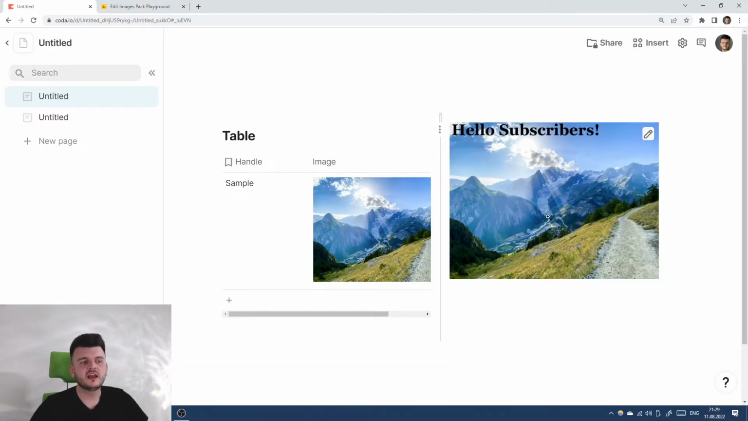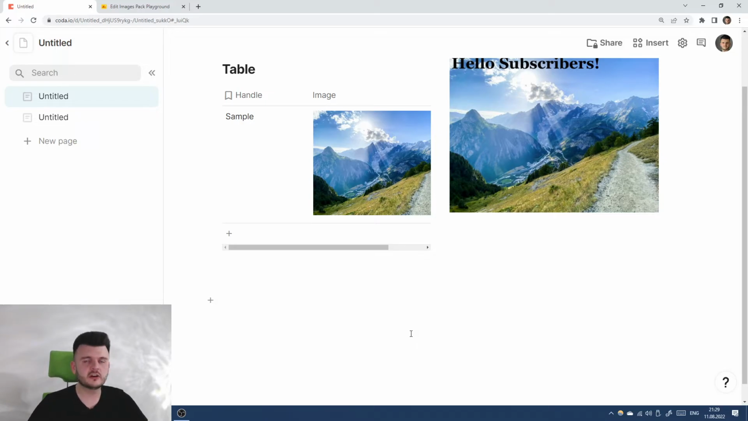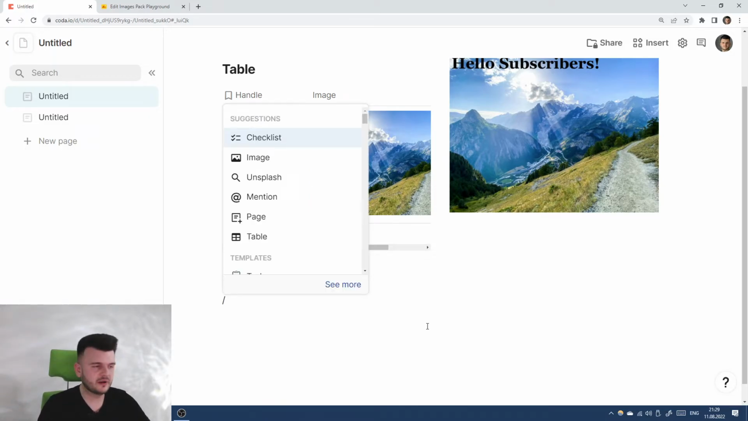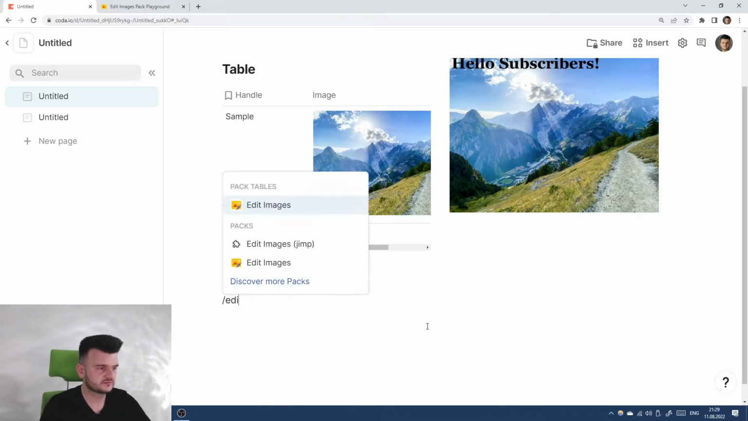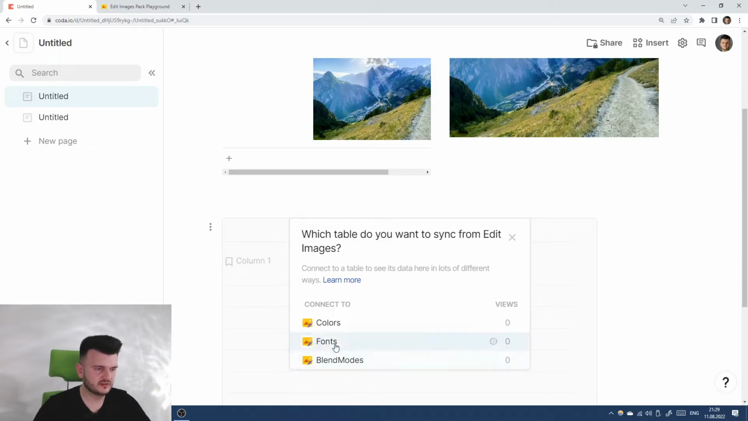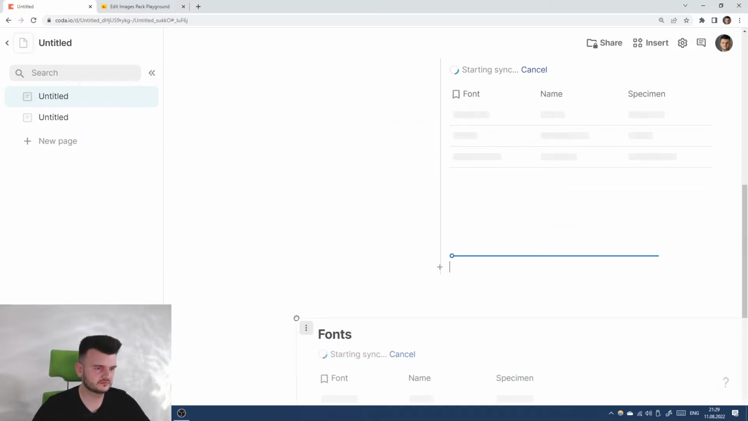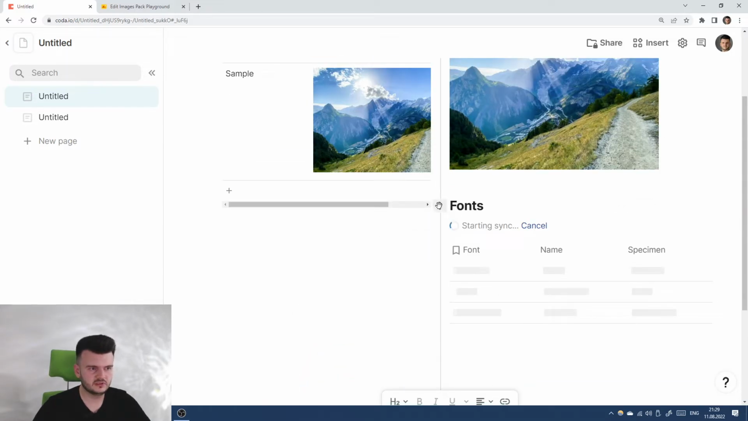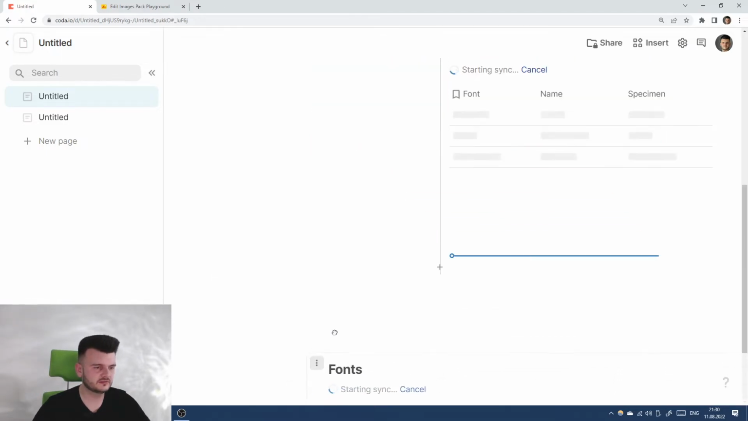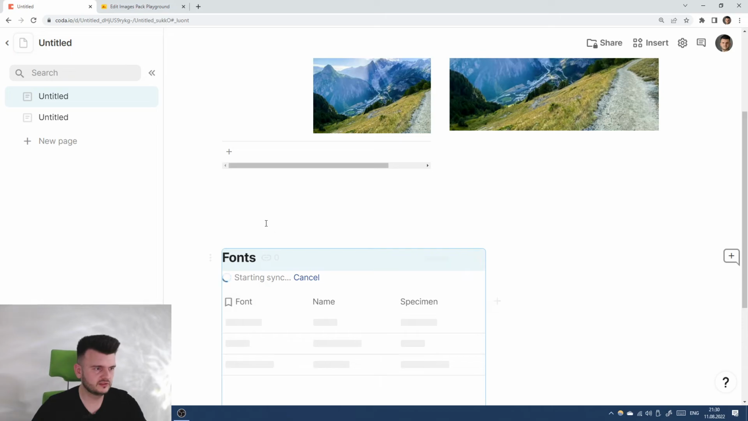And there it is. To select a font, there is a large selection, 350-something fonts and typefaces that you can select from. So you don't have to remember them all. Instead, you should just take the pack and sync the table of fonts. And it will load all fonts that you can select in this pack.